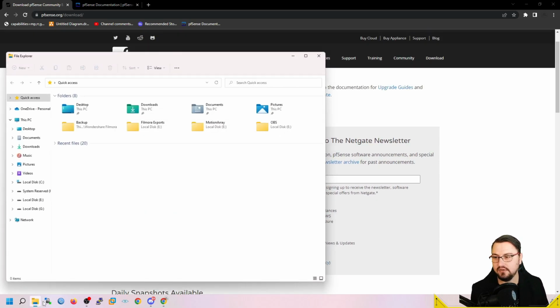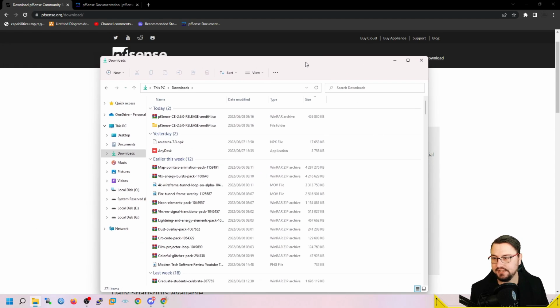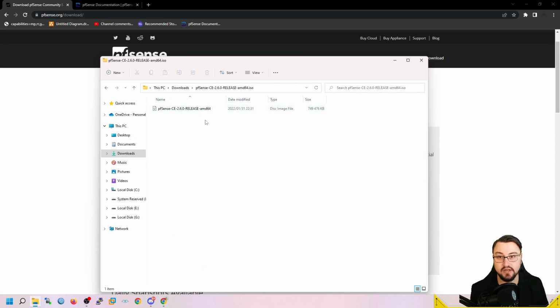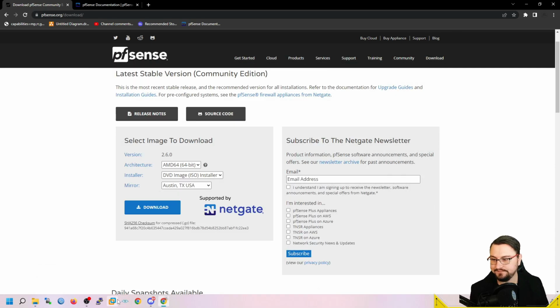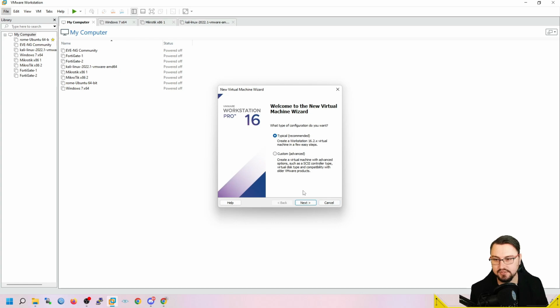Now I've already downloaded pfSense. If I go to my downloads folder, you can actually see that there is an ISO image of pfSense here that I can mount into my VMware. So I'm going to do that now. Let's navigate to VMware. I'll open it up, and then from VMware, we're just going to create a new virtual machine. So I'll do that, and I'll just continue with the prompt.